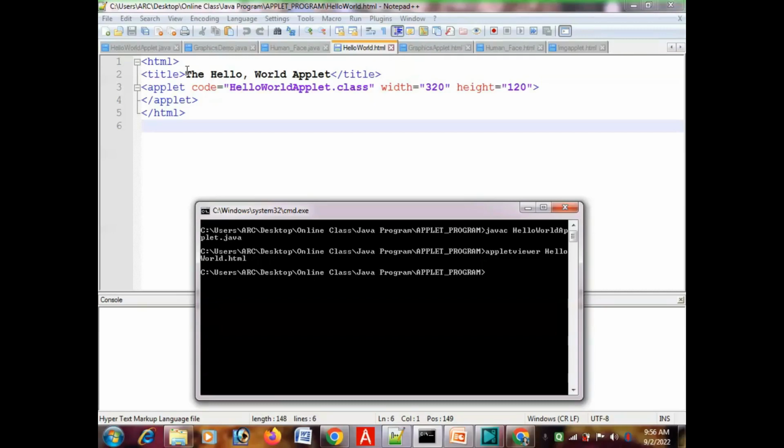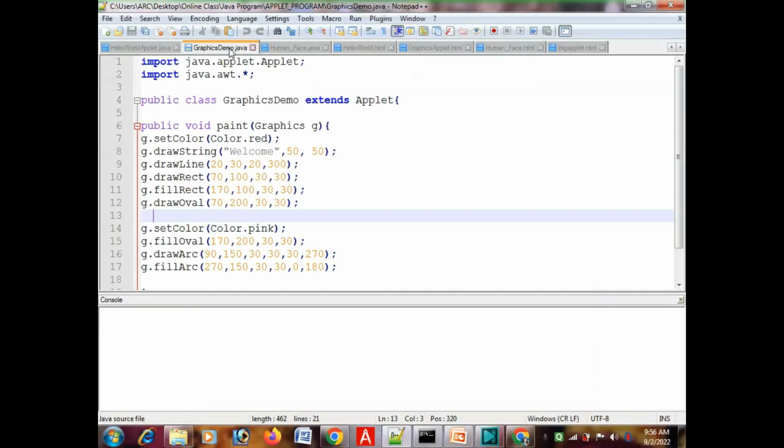So the name of the program is graphics demo, where we are drawing a line, a rectangle, and an oval, and we are coloring them. Some of the shapes we have colored using pink, some using red. The welcome message string will be in red color, the line and rectangle, and we fill the rectangle using this red color, and the oval shape we have filled using the pink color. So let's run that program and see how we are getting the output.